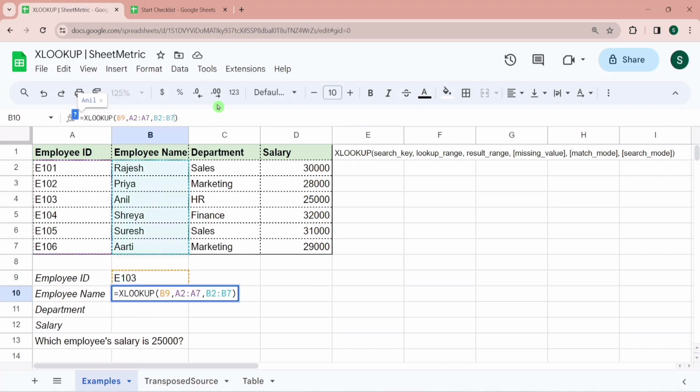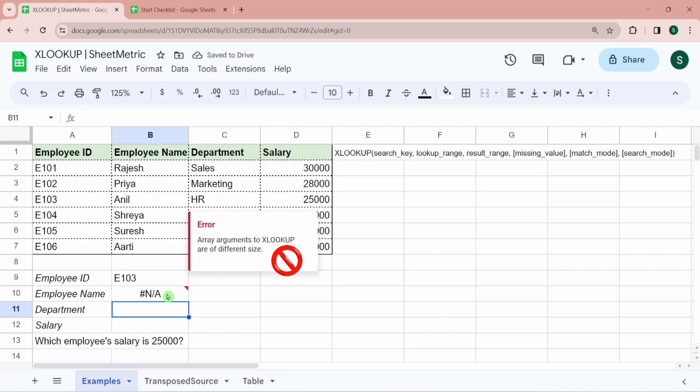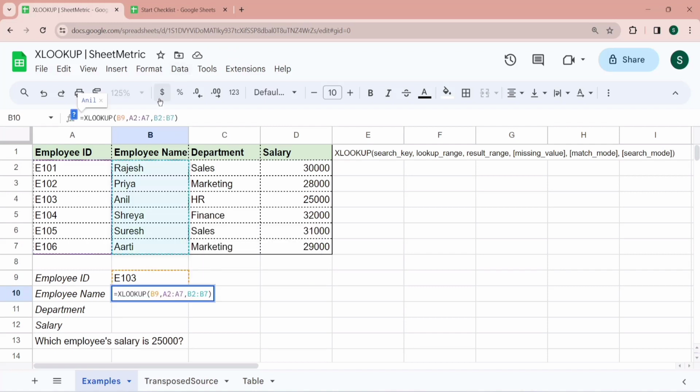Let me write this as B8. It should return us an error because your lookup range, the second parameter, and result range should be of the same length. So it has returned us an error: array argument to Xlookup are of different size. Also, it's a standard practice to lock ranges, so whenever you are dragging it towards bottom, right or left, it does not affect.